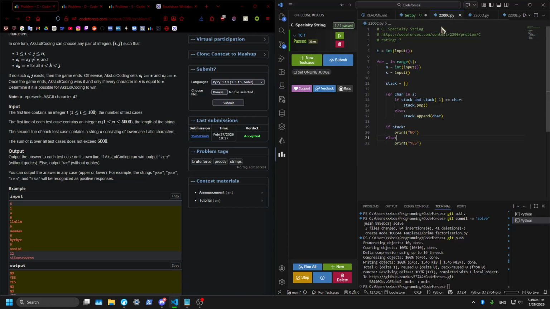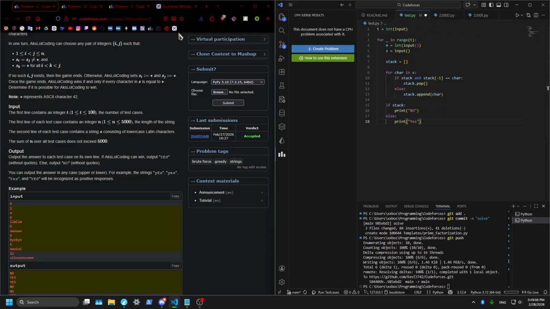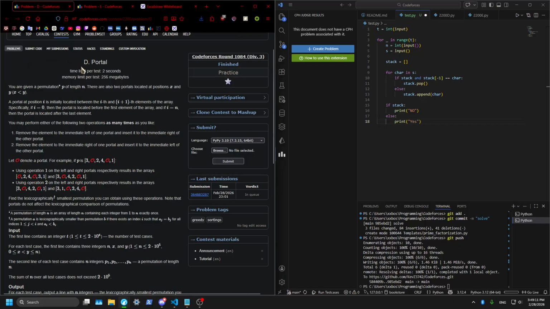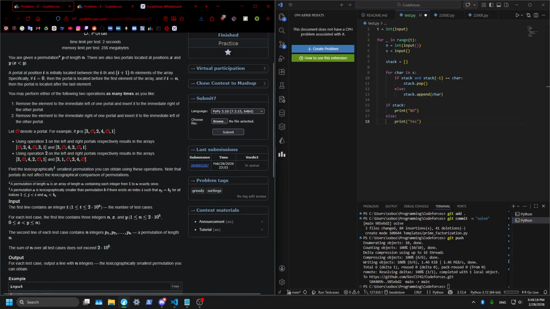Passes. All right. Moving on to D, and this is where it gets a little bit difficult. I was not able to solve this during the contest, but afterwards, it's actually not that difficult. It's pretty simple, in fact. But yeah, let's read the problem.